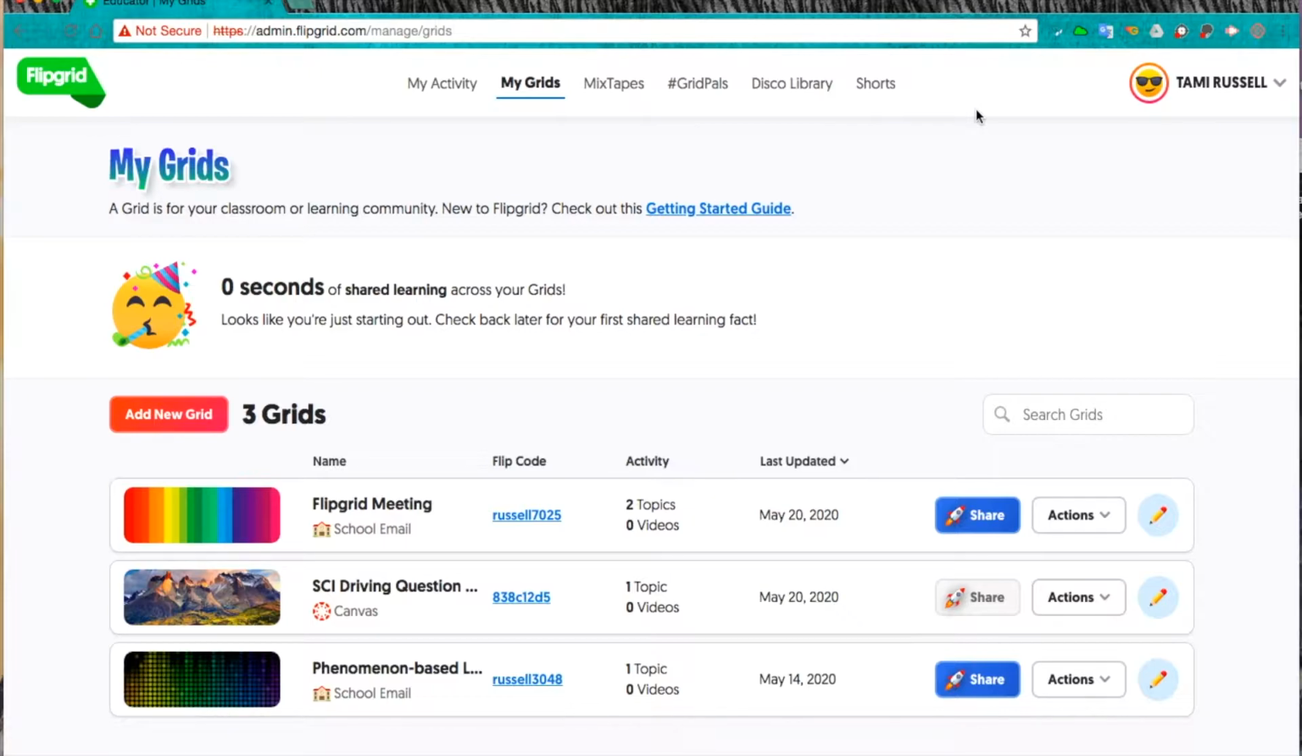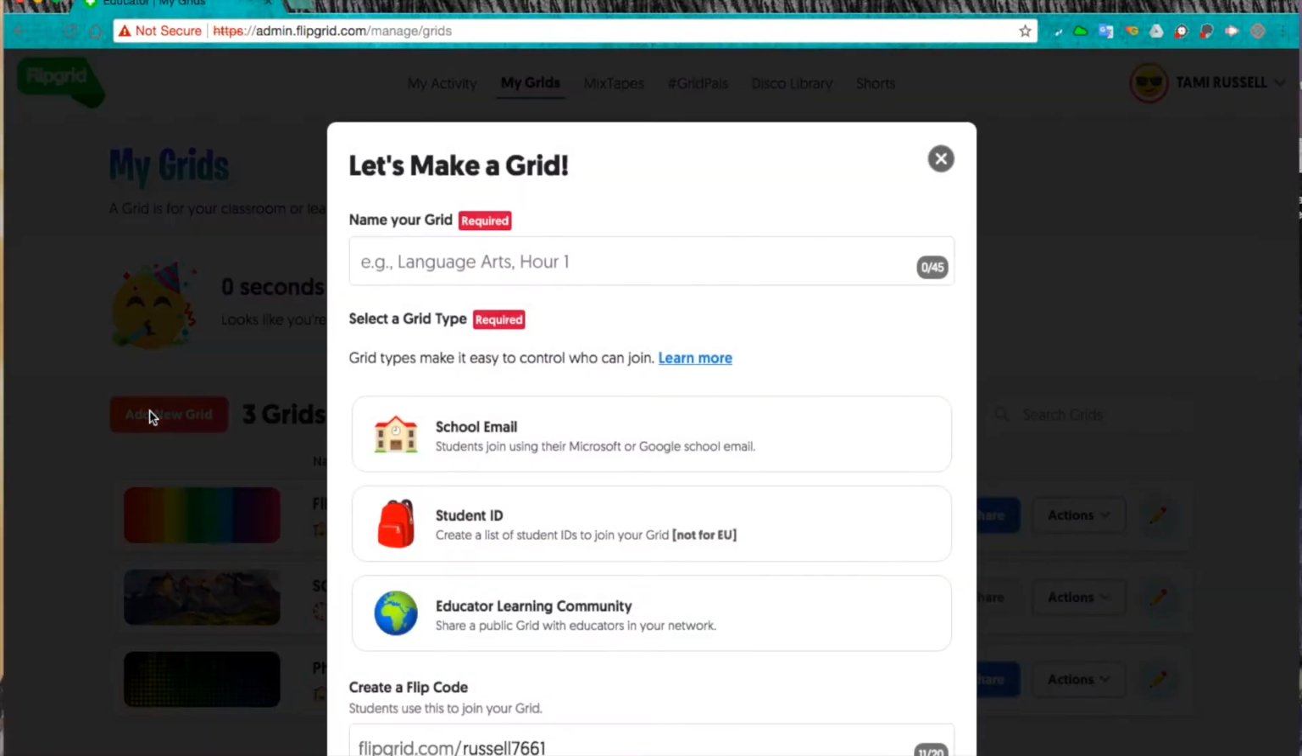So when you come to this screen, it's where your grids will live. You won't have any right now. So yours will have 0, and I'm going to show you how to add a new grid. So let's just click that button.